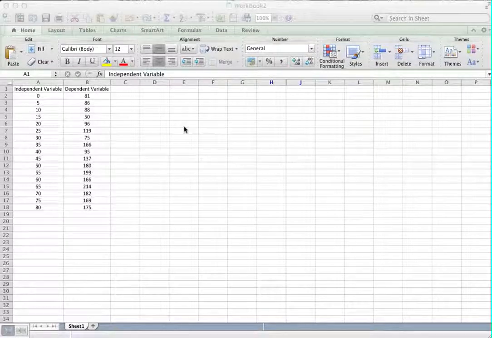Alright, so the last tutorial showed how to input the data into Excel. This tutorial is going to show you how to graph the data in Excel. This is just going to make a scatter plot of your data.